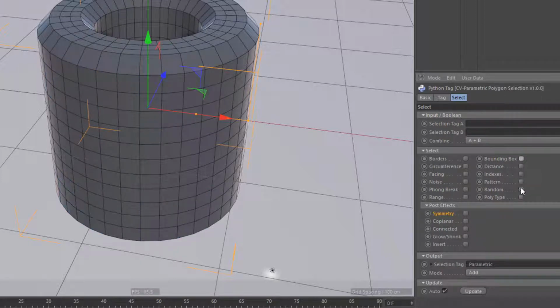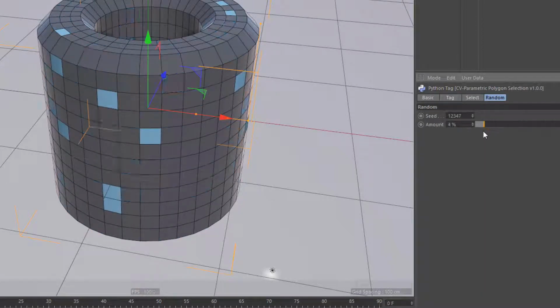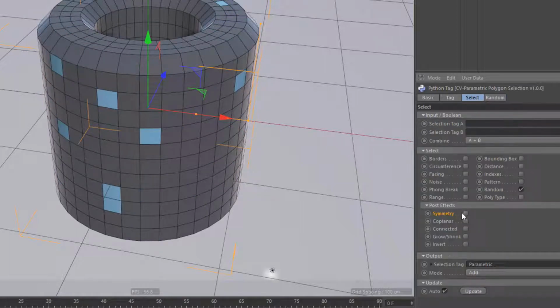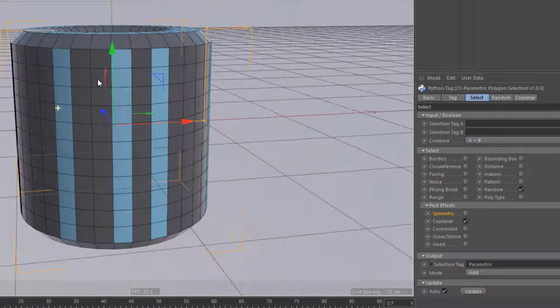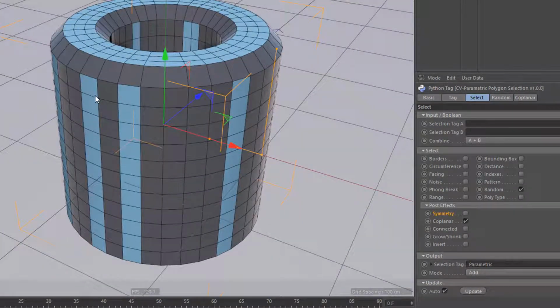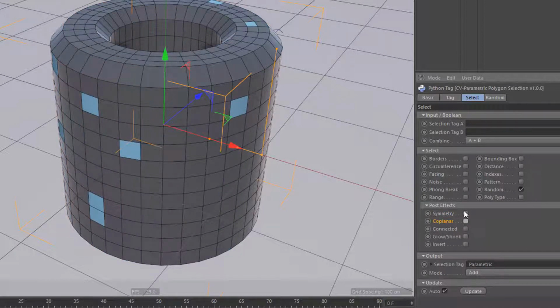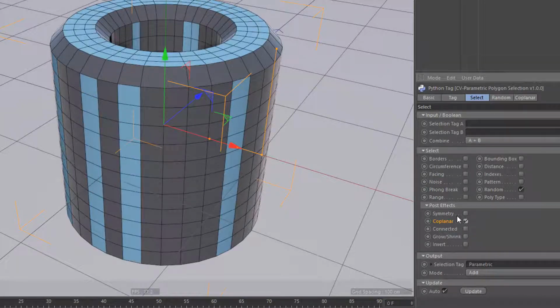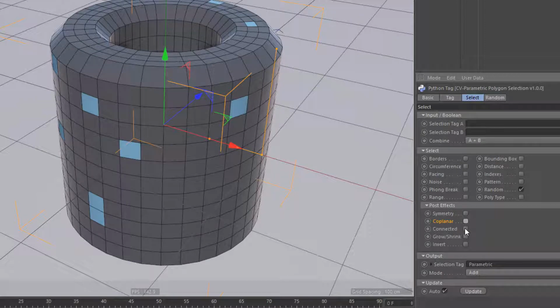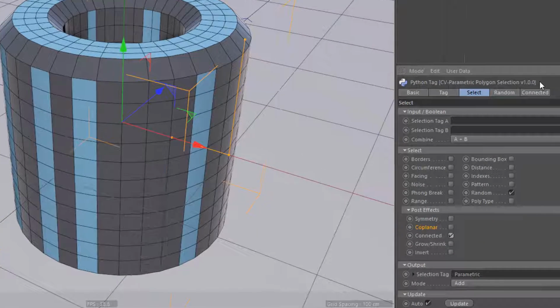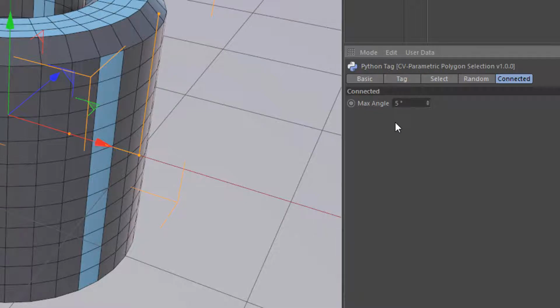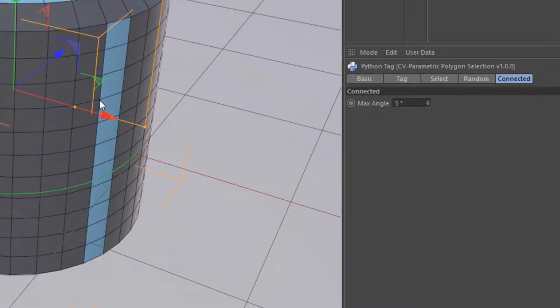Let's go ahead and use a random selection to select just a few polygons. And I'm going to turn on Coplanar. And this is going to select all polygons that lie on the exact same plane in space as the selected polygons. And this doesn't care if these polygons are selected or not. So if you have a bunch of tops of buildings that are the same height but not connected physically, the coplanar option will grab all the tops of the buildings if one of them is selected. Connected is very similar to coplanar, but this one is based on the neighbors and the maximum angle between them.